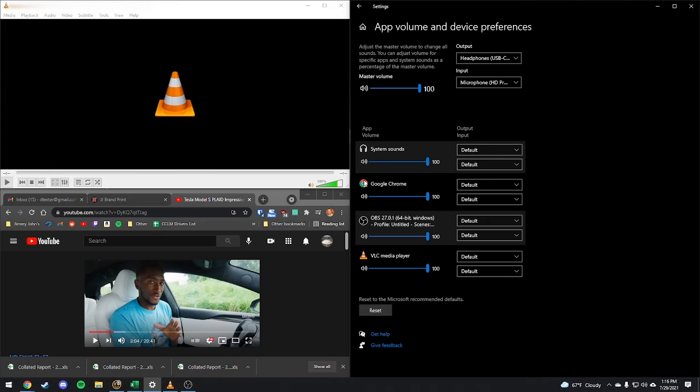Next thing, Google Chrome, I'm going to want that to play on my speakers. Let's do the TV. So I'll pick the TV for that, and VLC is the other application that I'm using. I'm going to pick this to be the headphones.